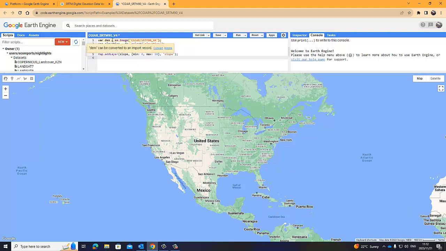In this case, we now have a DEM variable, which is basically the data set itself. Then we say within that data set, which band do we want to work with? In this case, elevation, and we give it a name called elevation. Then there's another variable called slope. Now this variable is generated for this specific piece of code from the elevation band.